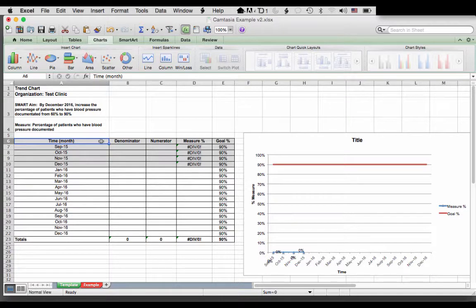The next column is column B, which is the denominator. The denominator represents the total population that you are evaluating. In this example, the denominator is the total population in your primary care clinic. The next column is column C, numerator. The numerator represents the population from the denominator that's meeting the criteria that you set out in your measure. So in this example, the numerator is the population in the primary care clinic who has blood pressure documented.